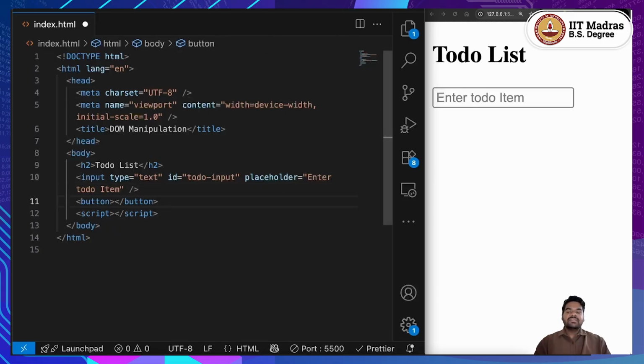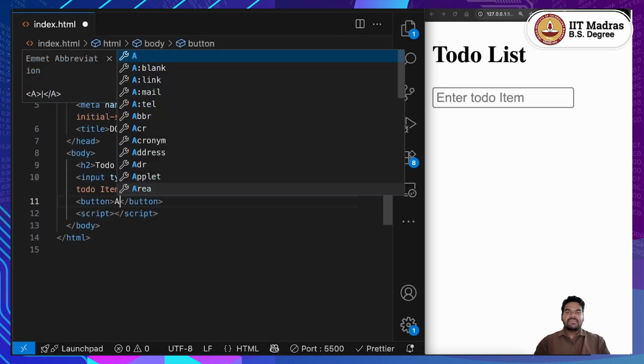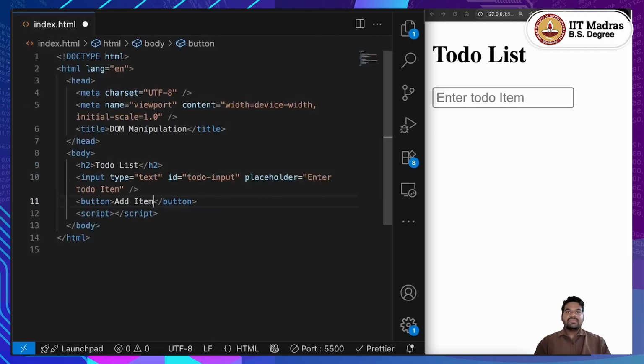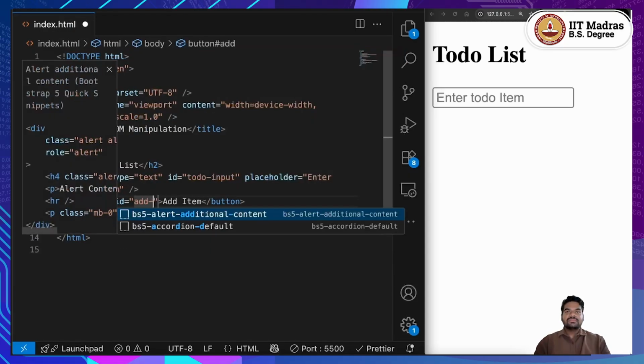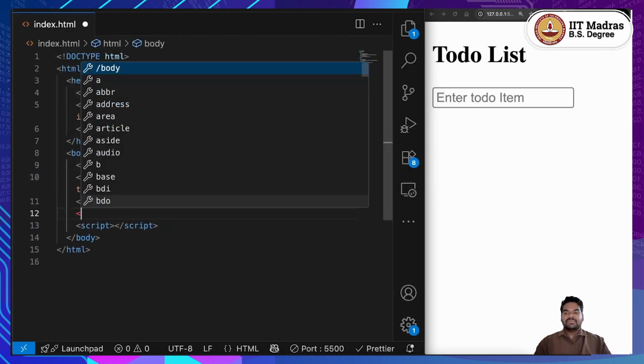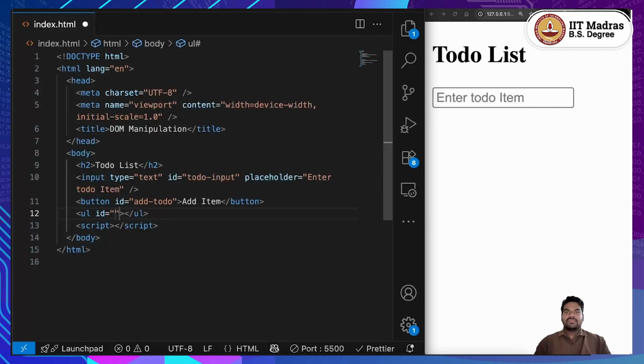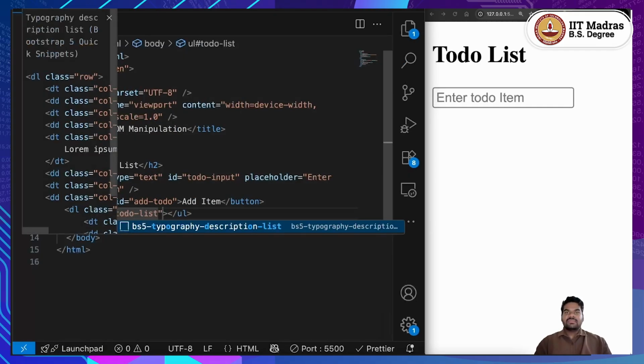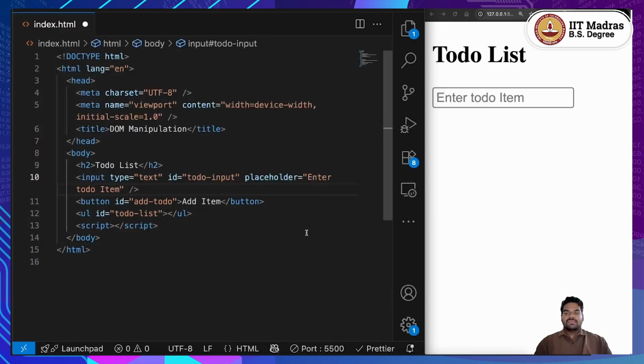Next up, we need a button so that when we click it, we can add this item to the list. Again, we need an ID associated with it. Next up, a container in which we will add all the list items. So here our HTML is complete. We have all the three things that we need.